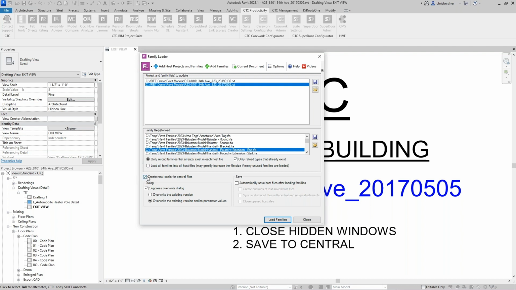Secondly, down here, we're going to create local because these are my central files here. So I prefer doing it that way and then doing a sync at the end. For my overwrite options here, I have our two basic options for loading in content: overwrite the existing version, or overwrite the existing version and the parameter values. So pick and choose which one you want.